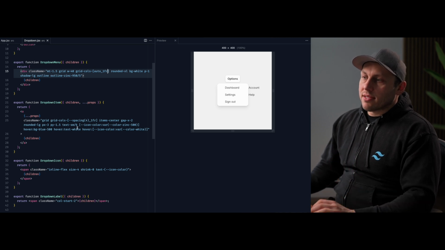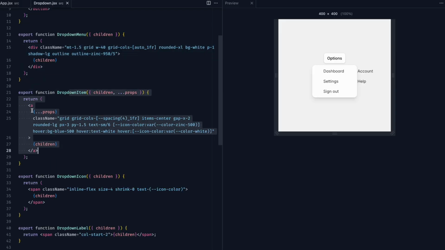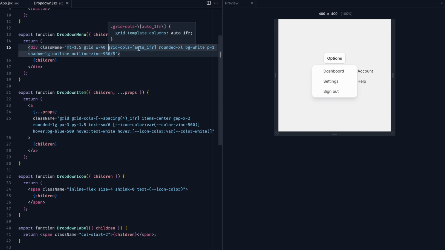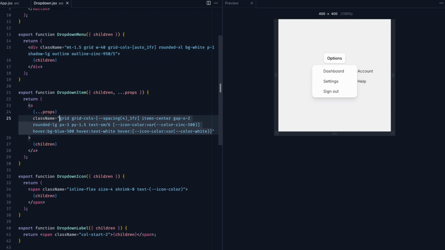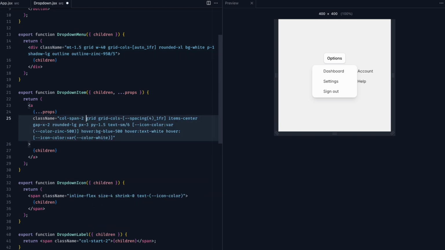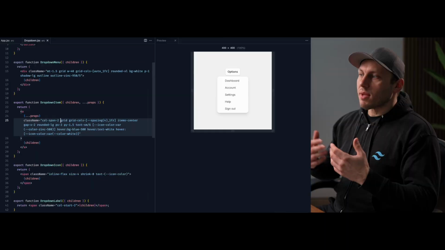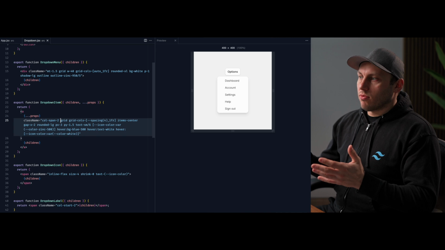The reason for this is because each drop-down item, which is a single A tag, needs to span both of these columns we've defined, right? Because right now the first drop-down item is going into the auto column, the second one's going into the 1FR column, the next one's going into the auto column in the next row, et cetera. So let's start by just doing something like col-span-2, and that should get us a little bit closer, okay? But you can see here we're still reserving all this space for the icons.